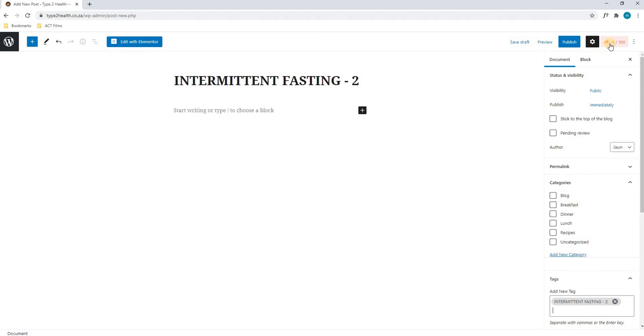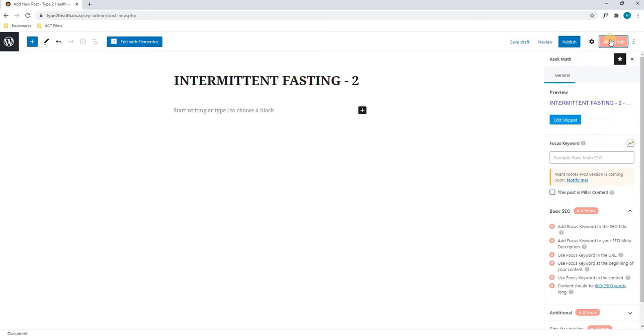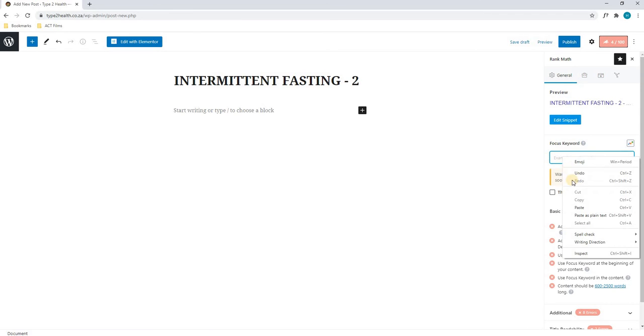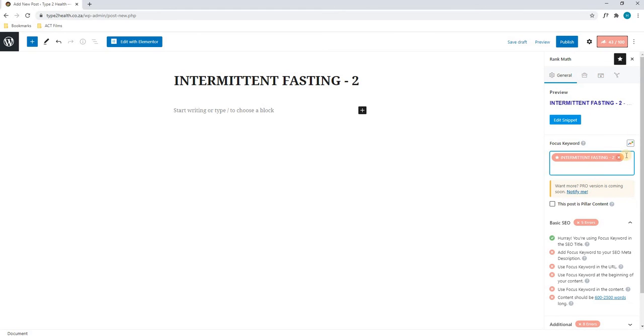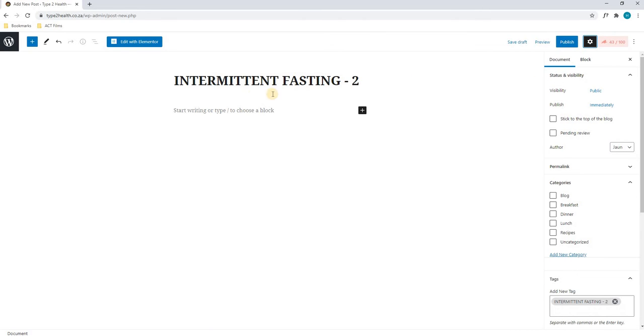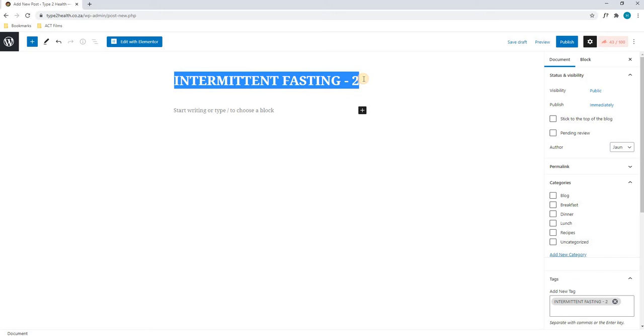Next I will scroll to the top and we will select our rank map. Here again we will insert the same thing and we will hit enter. Please note that I will cover this in a few seconds. Moving on, we will continue. We have inserted the title of our post.